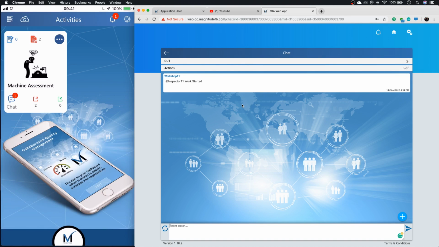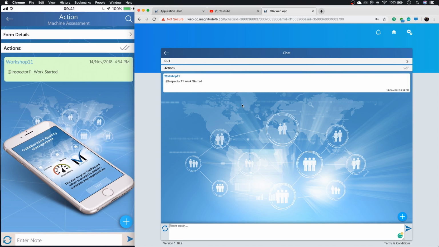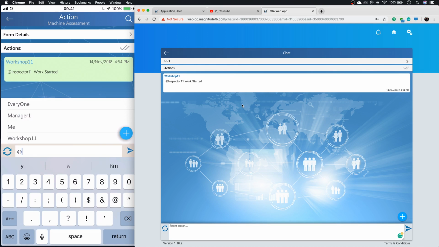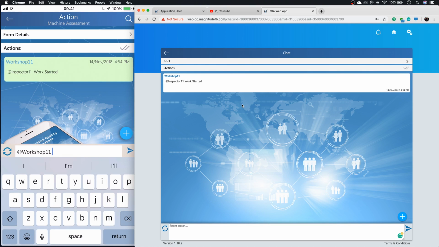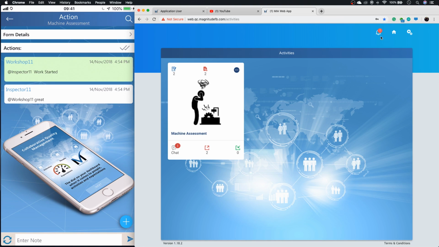you'll see here as the inspector, I got a little 1 notification at the top. I can now go in and see that Workshop 11 has started work. I can go in there. I also have the ability to type back. I can say @workshop, great. Sending that back in. And the workshop will get another message coming back in. If they go back to their home screen, it will obviously refresh and provide that 1 notification up top.